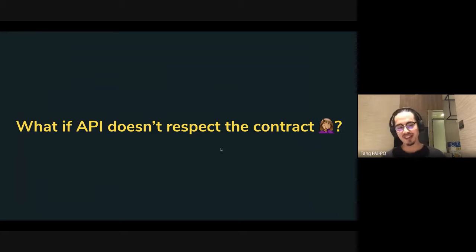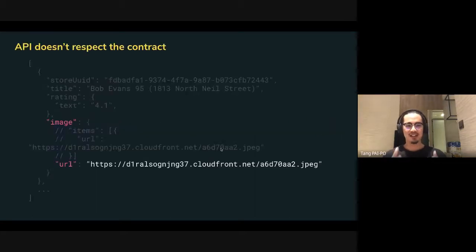And our last issue is, what if the API doesn't respect the contract? By contract, I mean this is the original simple response I got from Uber Eats. Originally, the image field is supposed to have another items key. The items key will hold a list of image URLs. But somehow the back-end engineer or API developers forgot to add this items key and only have a URL key. What will happen to your application?